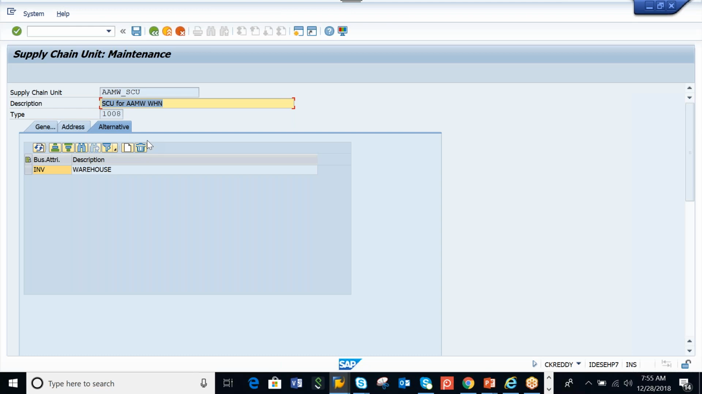Two things here. The first thing is to create a separate supply chain unit type 1008. Otherwise, when we move the plant and shipping point to the EWM, those can also be treated as locations here. One of the locations we can assign as a supply chain unit. That is the other option. If you want to go with a separate supply chain unit name, then you can use 1008. Otherwise, plant and shipping points you are distributing into the EWM can be treated as locations here, and one of the locations you can use as a supply chain unit with proper business attributes. Either that or this.